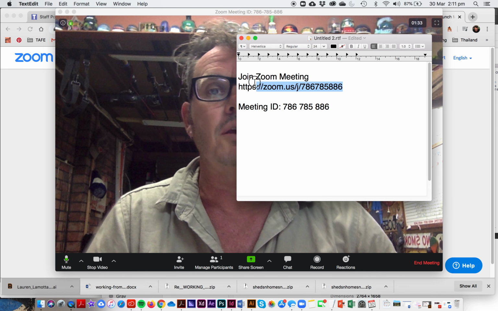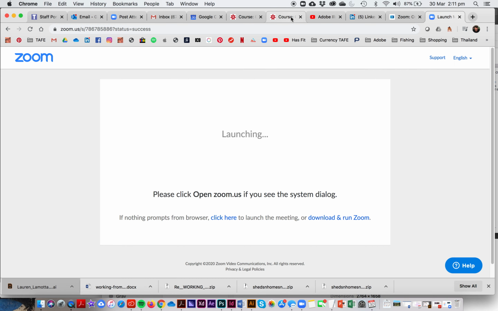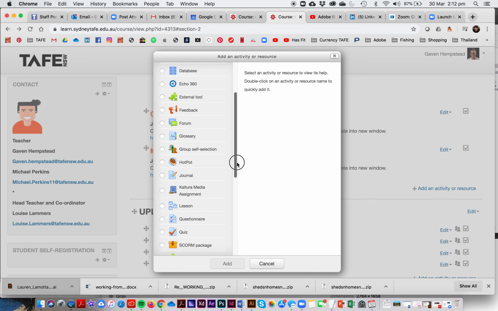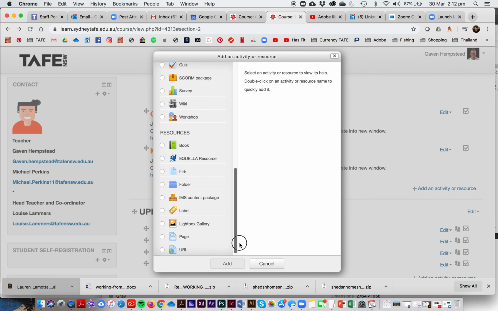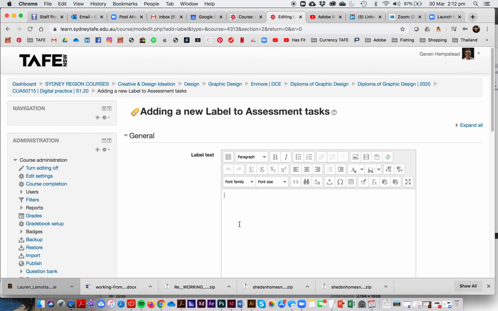I've got this address here, and on the top of our Moodles, so back to here, this is a Moodle here, you can see we've got Gavin Michael, so I'm doing this as a label. Down to label, whatever you want to call this, room. So I've just put above it, click on this link or download, paste your link in. So you need that link now.